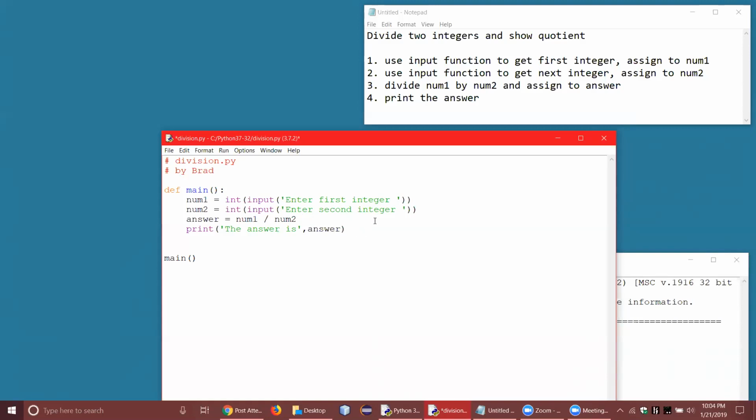Now, that was kind of a simple output. We could get a little fancier. We could say num1, comma, then a string, divided by, comma, num2, comma, and then I could use an equal sign, comma, and then put the answer variable here. So I've got variable, string, variable, string, variable.